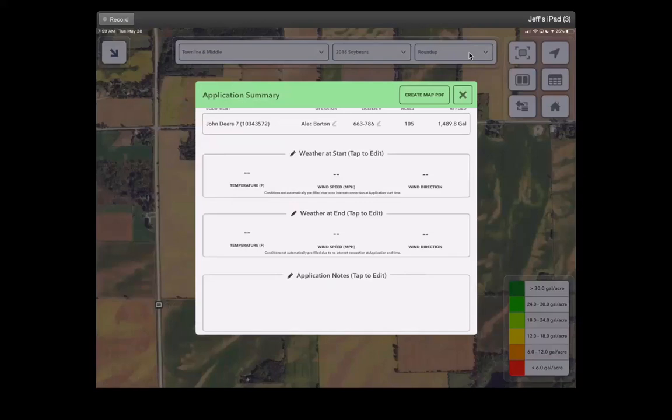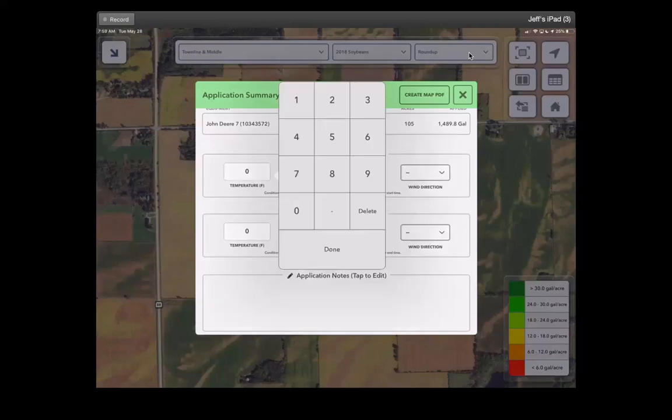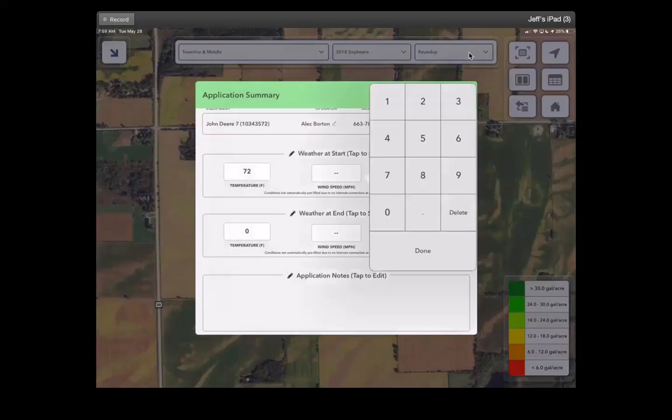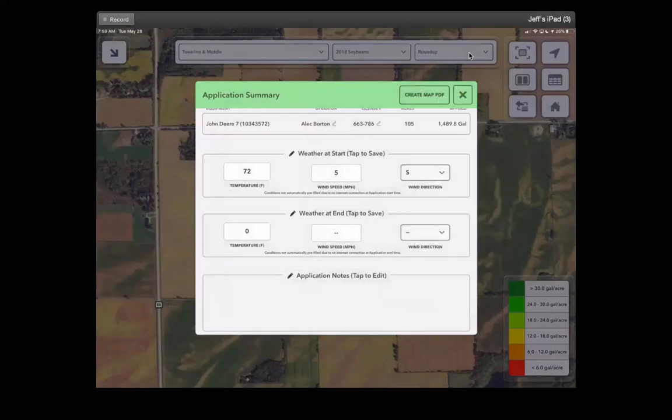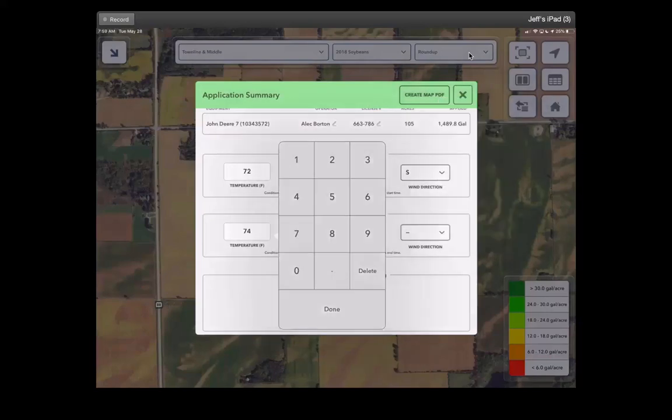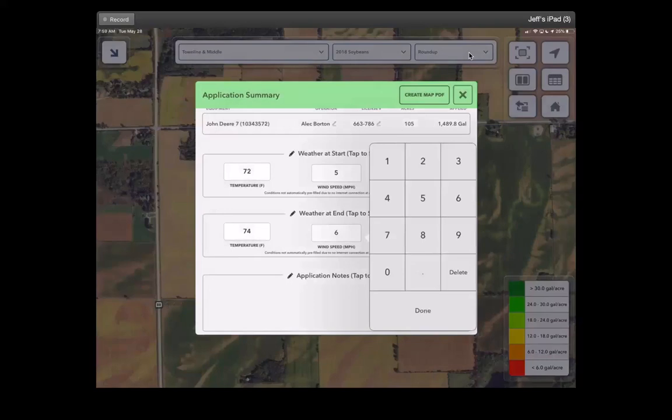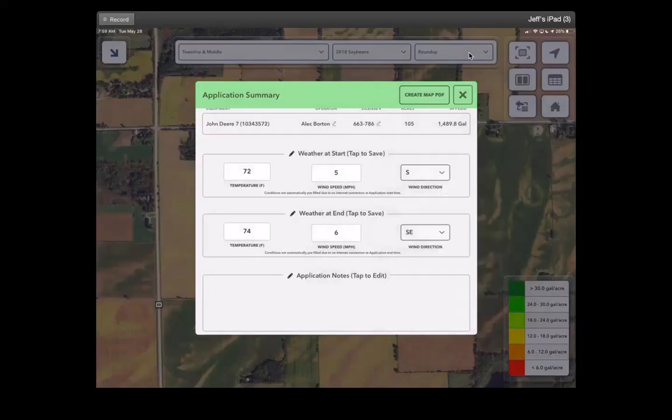But in this case, the weather data wasn't collected at spraying, so I can just come in here and say, you know what, I can put the values in. It was 72 degrees when I did this application, wind speed was 5 miles an hour, and it was out of the south. And at the end, we were at 74 degrees, and it was a 6 mile an hour wind out of the southeast. So you can put in those values to add those to a spray report.